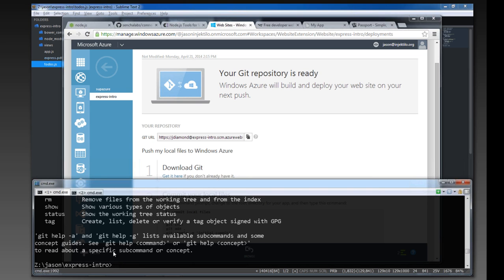So Git is installed and it's available here via the command line. I'm a command line kind of guy. If you like UI tools, Visual Studio has good support for Git now. I haven't used it just because we don't use Visual Studio to work on our Node.js apps.